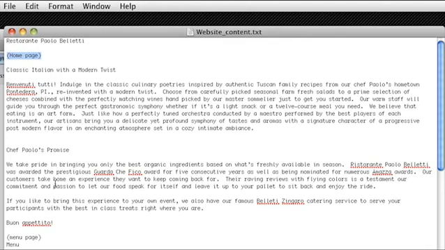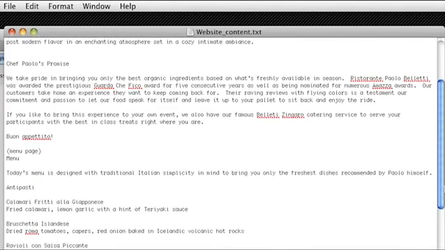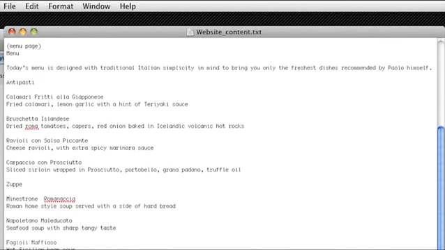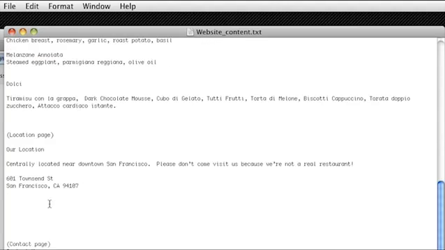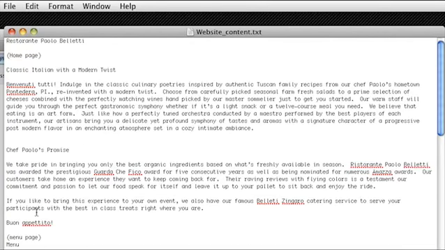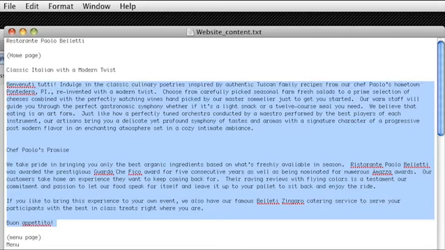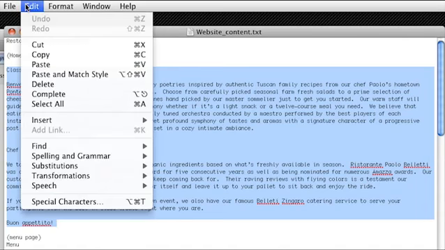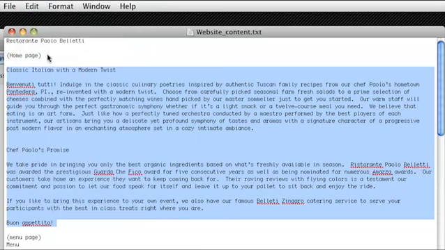Notice how it says homepage. Here's the homepage content, the menu page. As I scroll down, the location page, and then the contact page. This is really my home page. So what I'm going to do is click and drag to select all of this text right here, clear up to Classic Italian with a modern twist. I'm going to select all this text and do an Edit, Copy. So I'm going to copy that text.